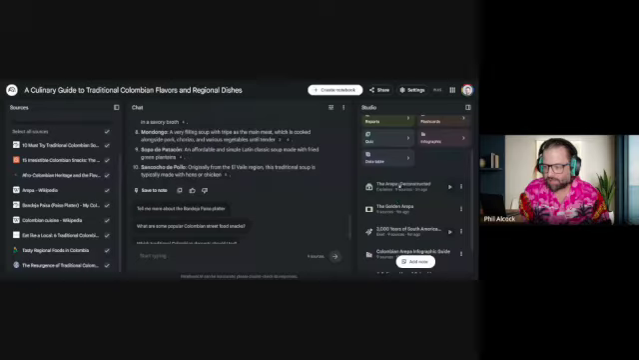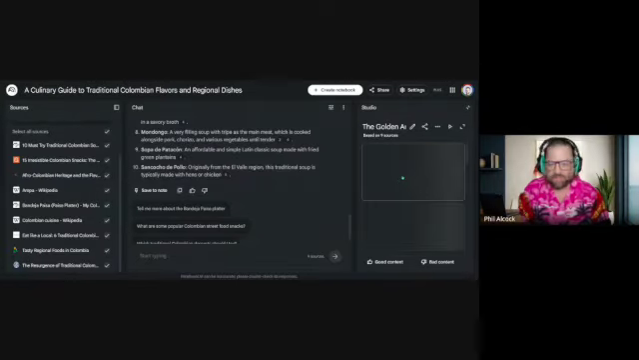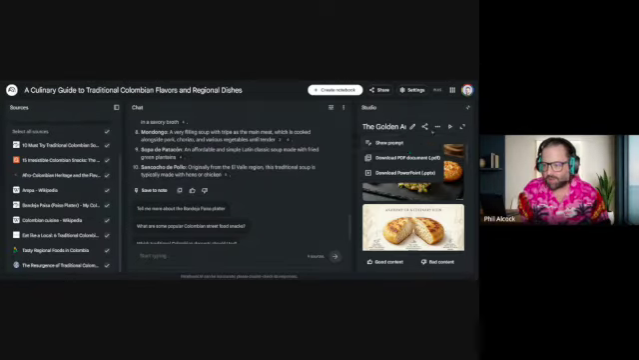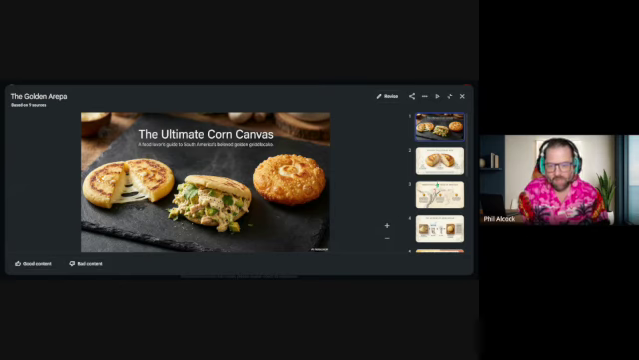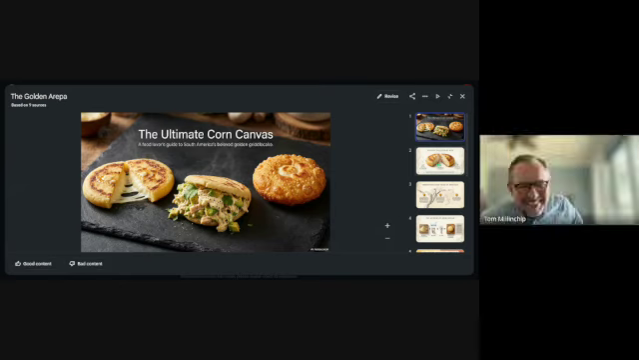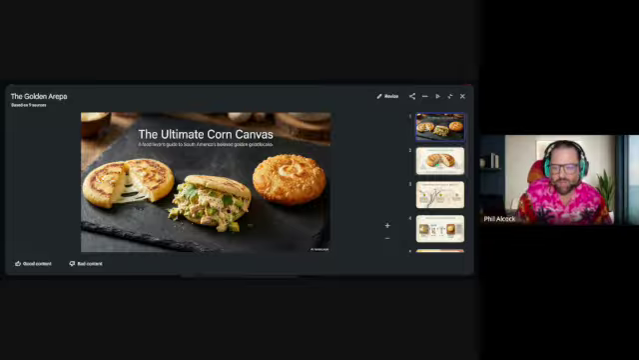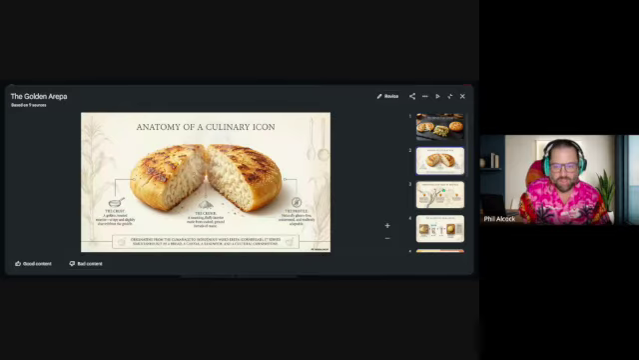Okay, so we have the golden arepa. So look at that. I forget my prompts all the time, so I'm always like, okay, I want to learn about... Okay, I'll go back to that, and we can have a look. Oh my goodness, this looks amazing. Lover's Guide to the Beloved Golden Griddle Cake. My goodness, this looks amazing.